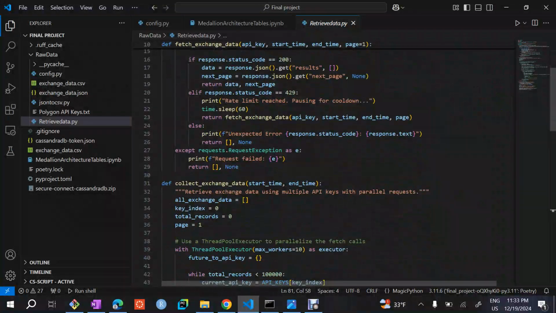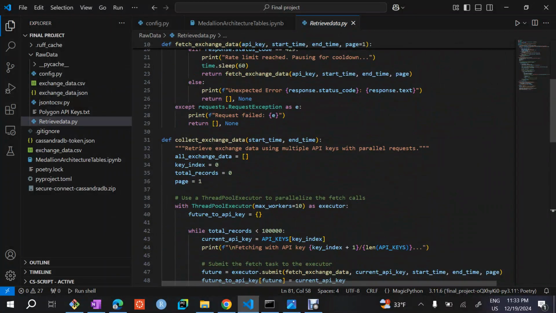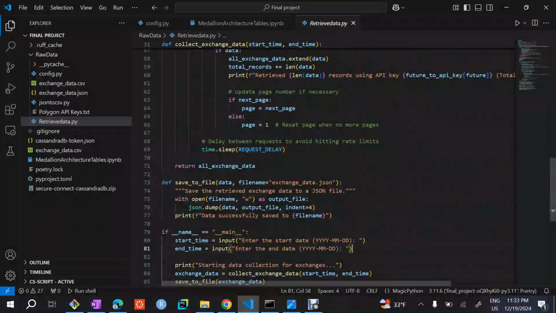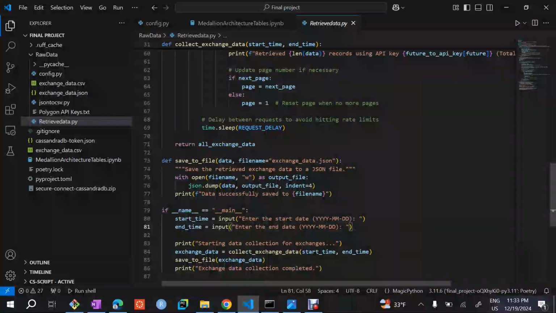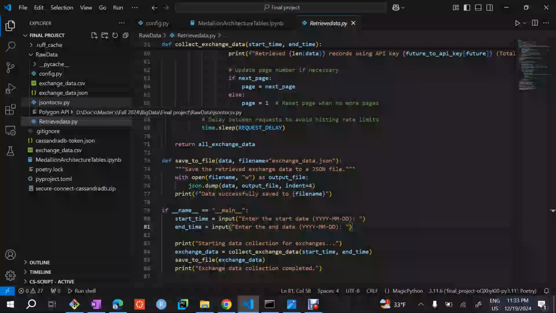Next is collecting data in batches. The collect data function handles the entire data collection process. It uses multiple API keys, switching when one key reaches its limit. Finally, saving the data. Once the data is collected, it's saved to a file named exchange data.json. So this is the JSON file, and then we convert this JSON to CSV for further analysis.